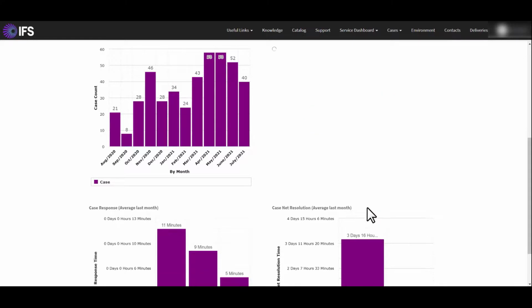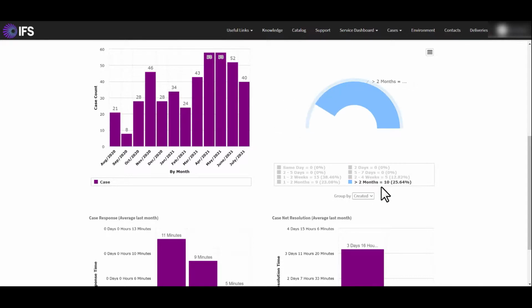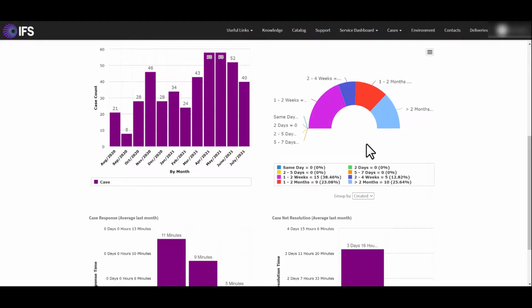Selecting the Created option displays the age of currently open cases based on the date of creation. Age ranges may be hidden from display by clicking on the data table below the graph. Clicking on the segment for a given age range will drill through and display a list of cases currently in that age range.